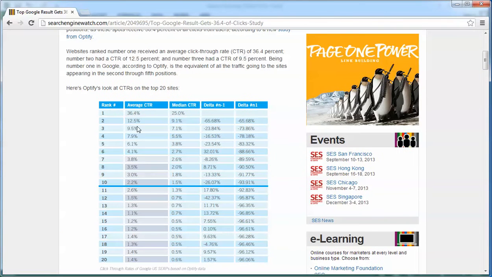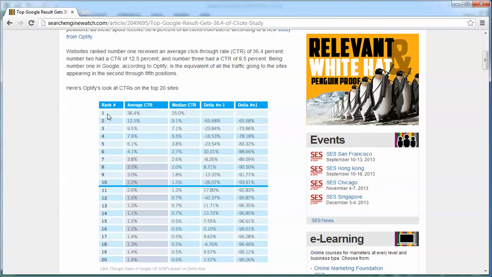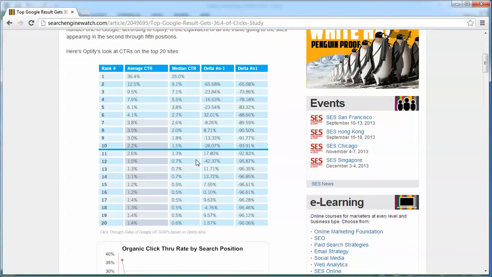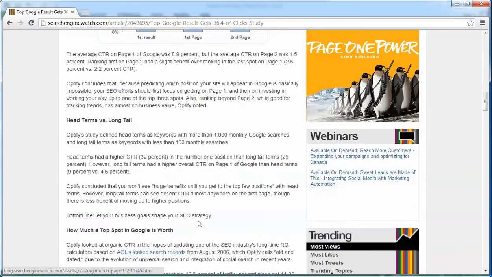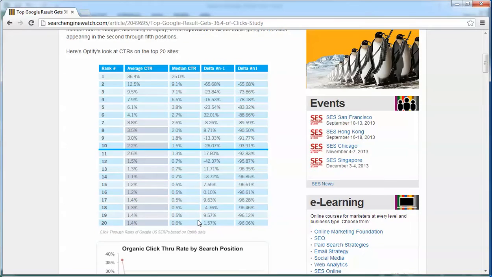What the numbers are showing is the average click-through rate by position in Google. I took my data from Optify because it was the smallest number. I thought if I worked with the smallest number, I could show the best case scenario, and if it's better, then fantastic. The average click-through rate for number one was 36.4. For ranking number two for the keyword you're optimizing for, it was 12.5, and so on, all the way down to number 10, and then page 2 at number 11, and so on.